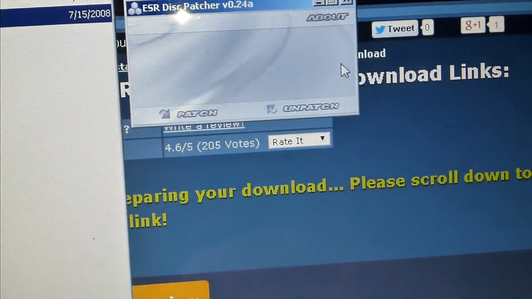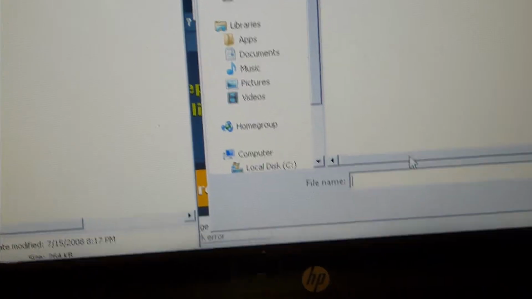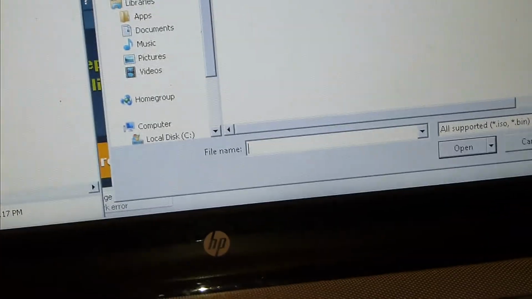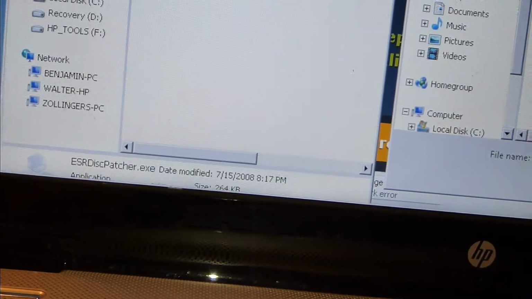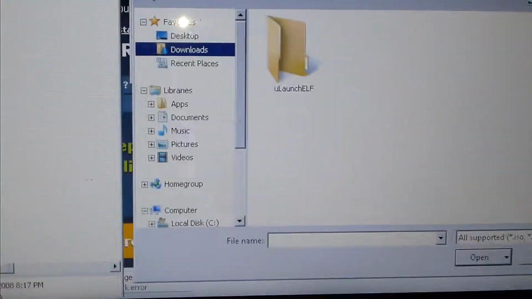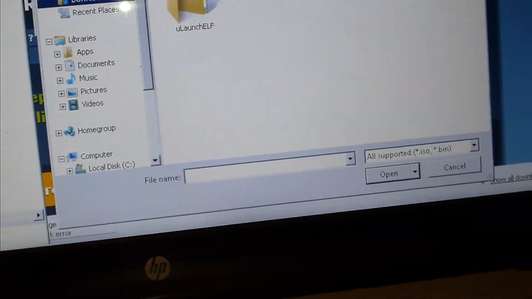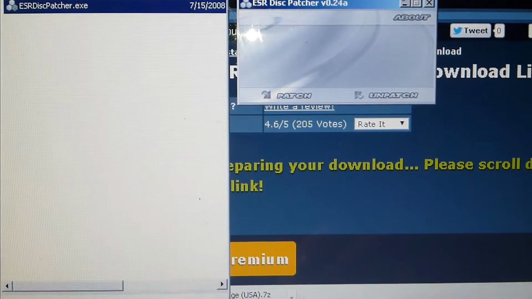So basically, open ESR Dispatcher. This little window will pop up. You click patch, and then you just use the tabs and file name to find your ISO, and then you click open. You find your ISO, and it appears right here, and then it should say whatever ISO successfully patched, and then you're good. You can just close that.